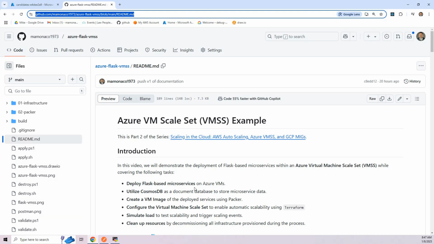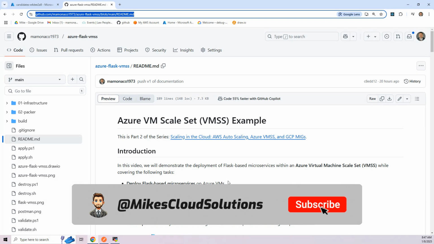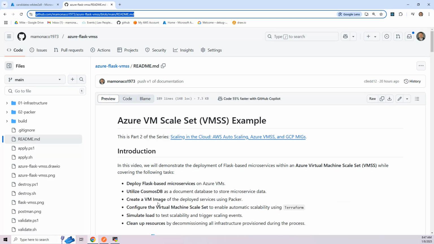What it's composed of mostly is that we deploy Flask-based microservices on Azure VMs. We use CosmosDB as the document database to store the microservice data for our simple Flask-based microservices. Then we're going to create a VM image of that with Packer. After we've built the Packer image, we go to configuring the virtual machine scale set, which is done by Terraform. That's the part that's going to scale up the number of instances.